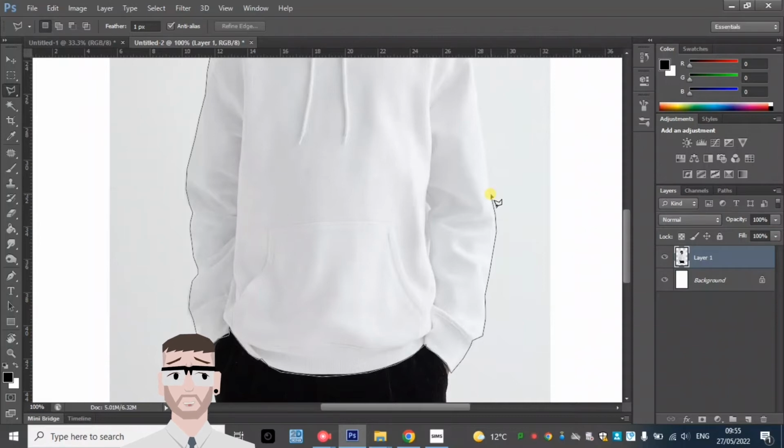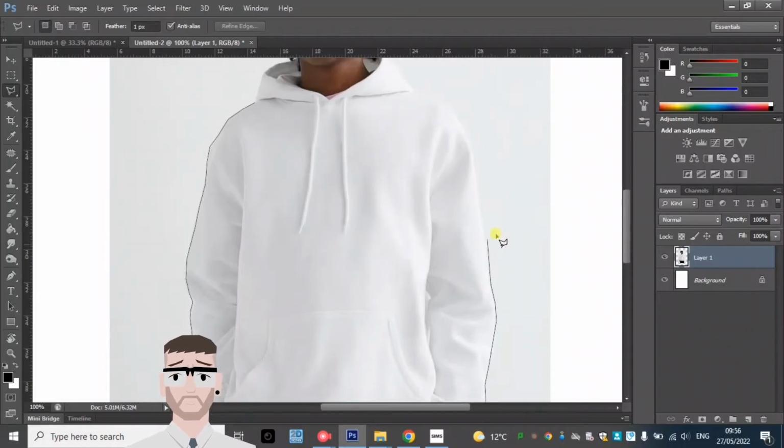If you need to move so that you can see more of the document, you can press the space bar and that will allow you to grab and move. Also, if you do make a mistake, just press the backspace and it will take you back one section.